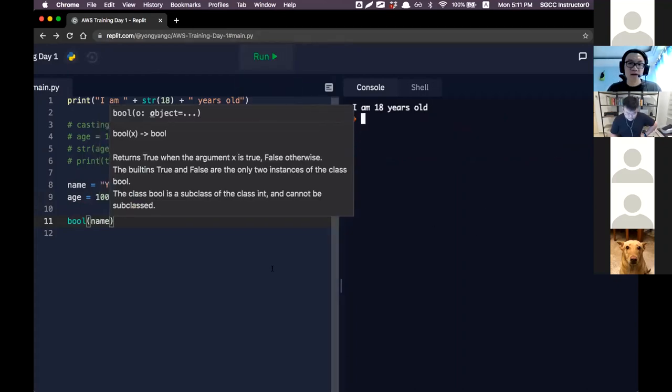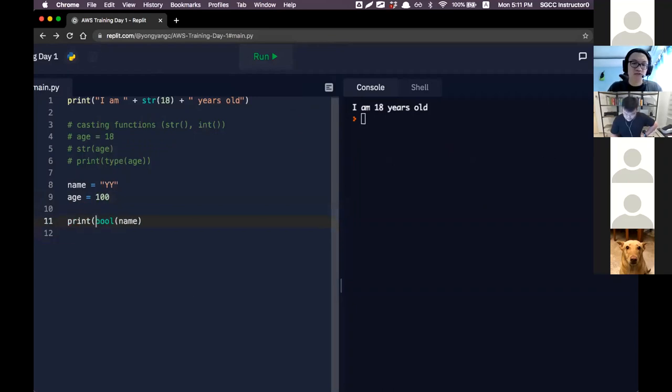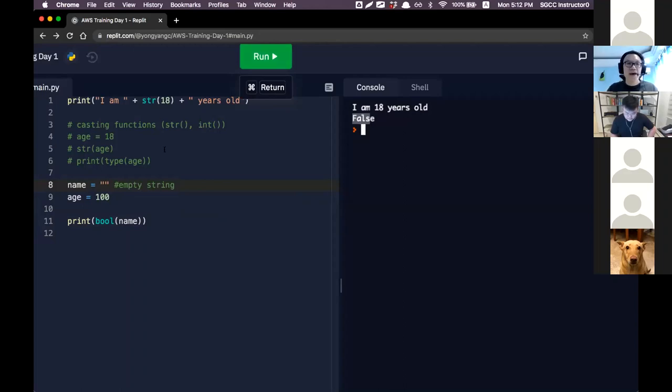So when I run it, oh, I need to actually print it to show it on the screen. So when I run it, true. It will actually cast whatever information is inside into a Boolean value, which is either true or false. Now, a quick note over here. Anything in a string, if there is any character at all, it will always be true. However, when there is no information in the string, this is what we call an empty string. When you have an empty string, it will always be false. Anytime you have a character, let's say maybe a full stop, this will also return true. That is for strings.